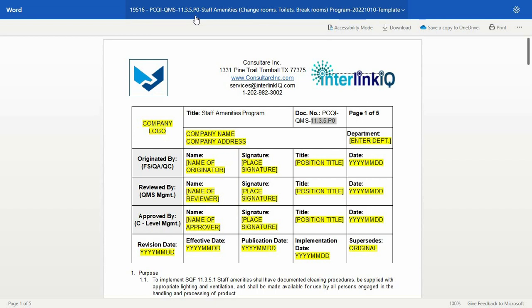11.3.5P0. Since this is a template, we indicate the PCQI as the account initials. However, we can customize the code based on the company's initials. For the page number, we use the page X of Y format, ensure that it reflects the current page position and the total page number of the document. Then insert the company logo here, together with the company name, the company address, and enter the designated department.